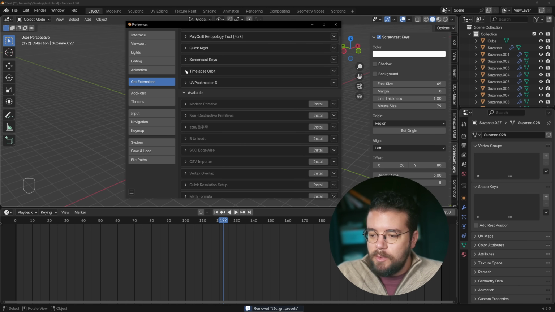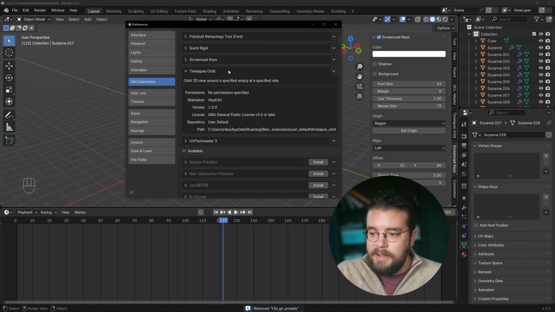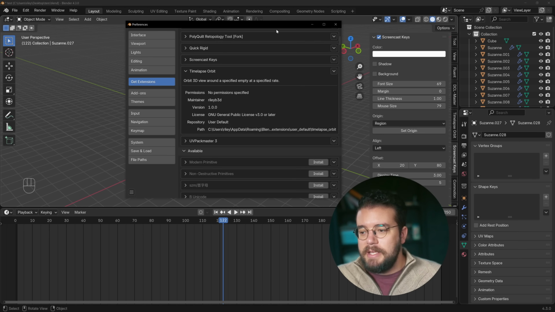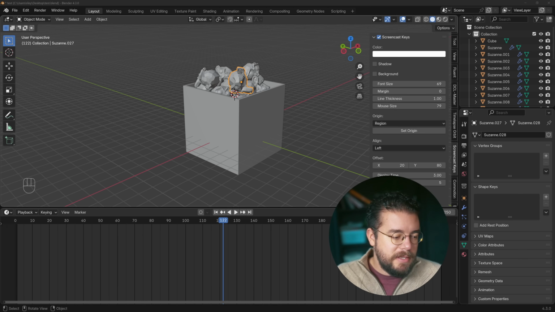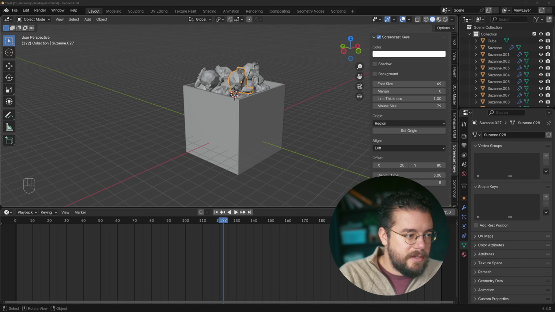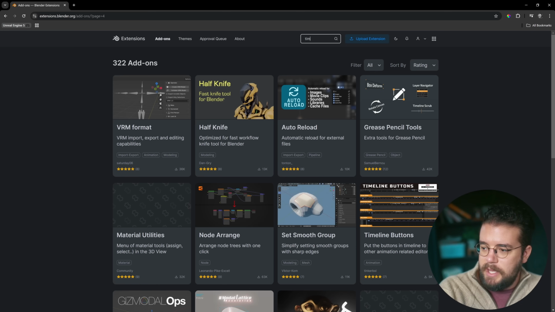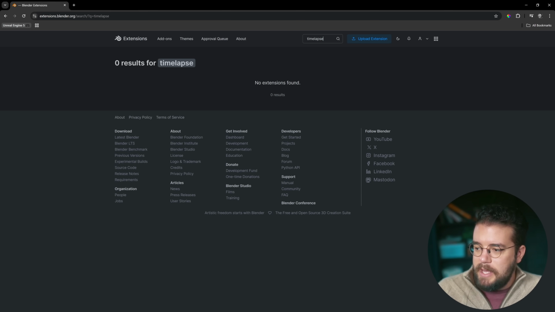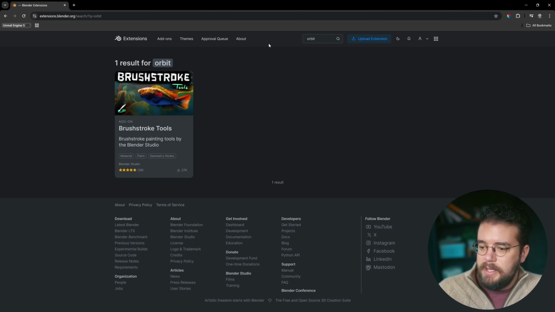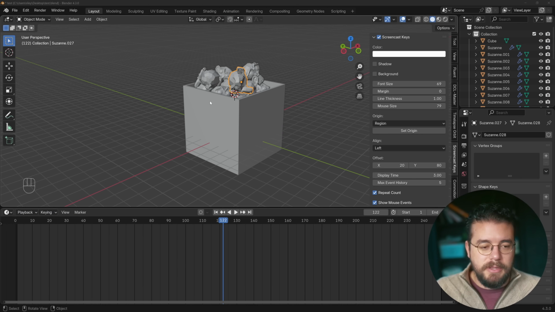All right, Timelapse Orbit. This is my own add-on. Of course, I'm going to include it on the list. Now, something you should know about this is it is, as far as I know, not approved yet. Let me just take a look here. Let's go to Timelapse. Yeah, so it's not approved yet, but I submitted it. I'm releasing it under the general public license, and everyone can use it.